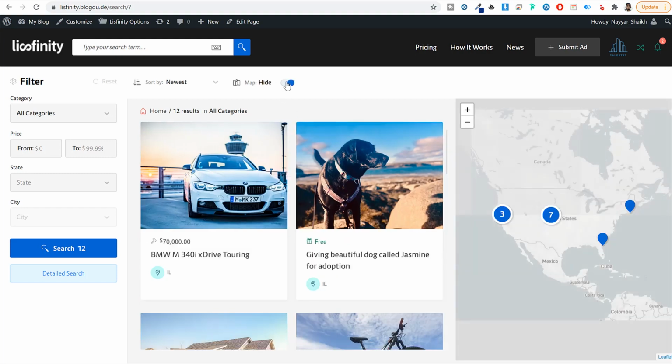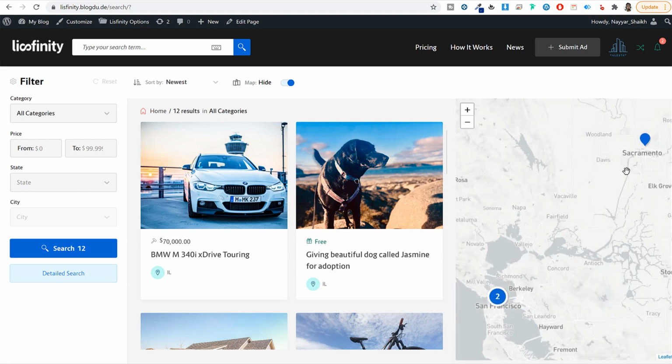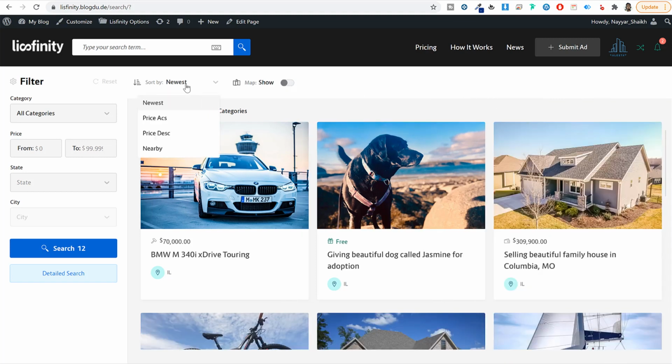For example, first of all, if you want to also see the map, you can see the map, so where these listings are added. If I click on this location, as you can see, 2 listings are added over here. You can also hide this map. You can sort by newest, sort by pricing, sort by nearby. You can have different sorting options.